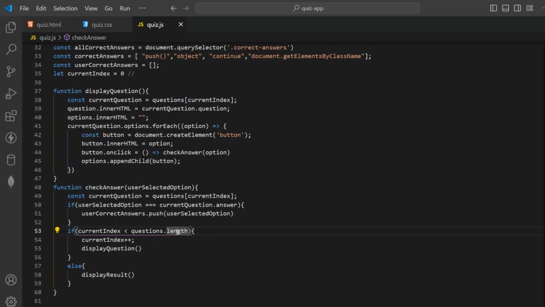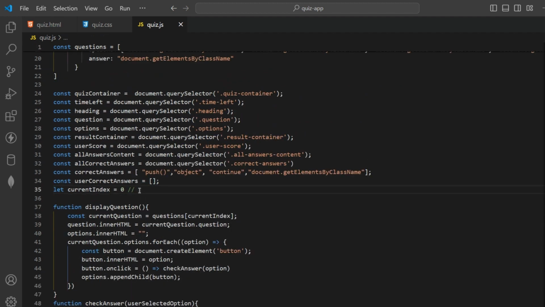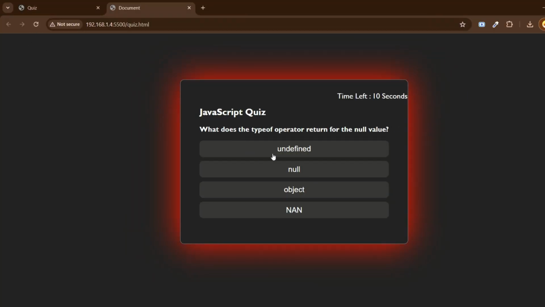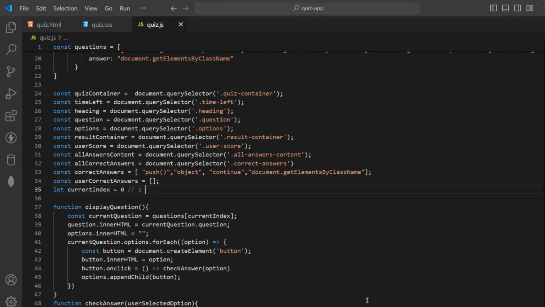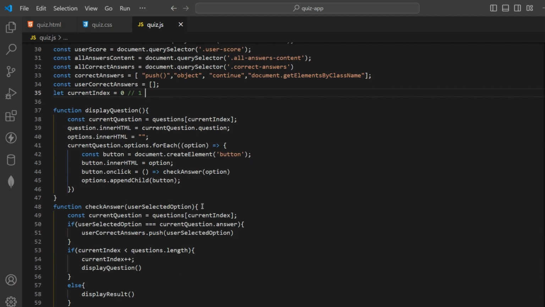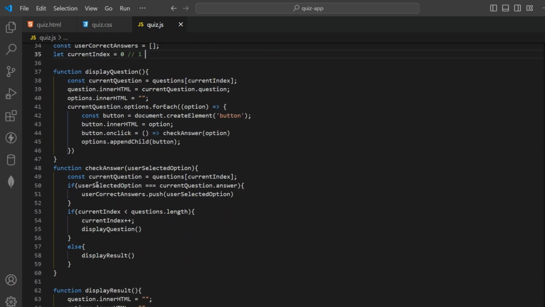So if 0 is less than 4, we are updating the current index value with the previous value plus 1. So now the value is 1, current index value, when it is the second question. So again, if we select any option from this second question, like if I click on this, again it will go to this check answer function, and inside this check answer function we are checking whether it is the correct answer or not. And then after, here at this point the current index value is 1.